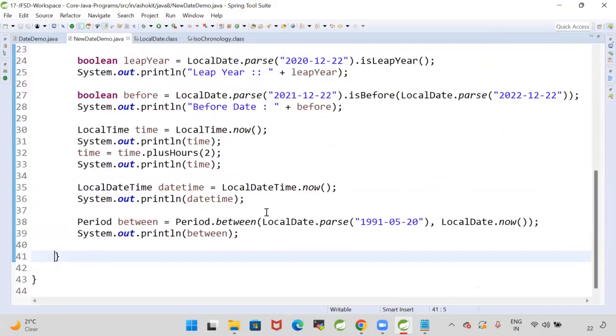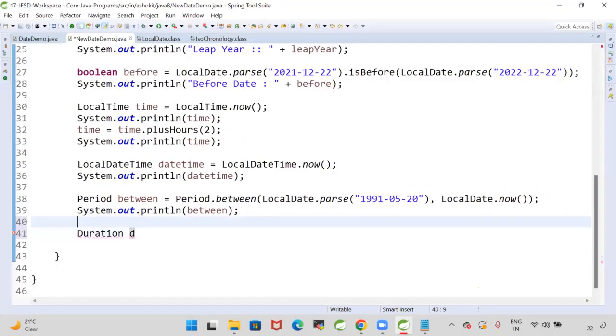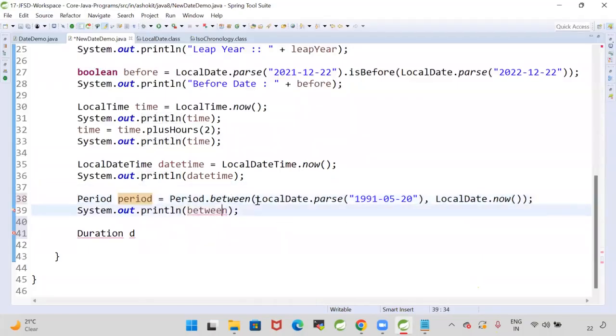Similarly, they have given one more class called duration class. If you want the duration between two times, then you can go for duration class. This is a period and this is duration. Period is used to find the difference between two dates, I mean, one date and another date. You can give any date that will be string format converted to local date. The first one is the start date, second one is end date.